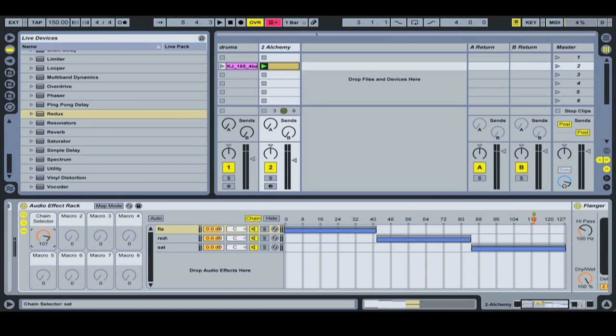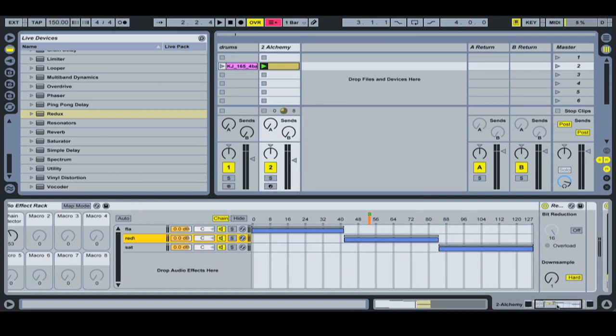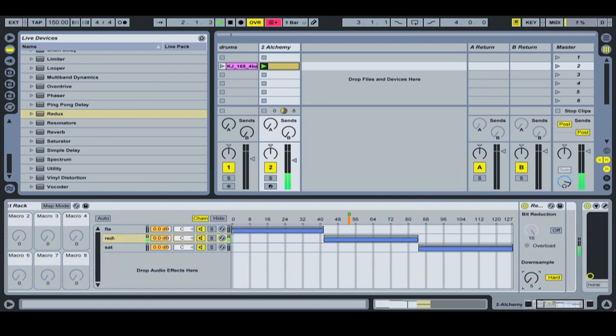So now we could map this to our MIDI controller. But that's going to be quite a stark difference. Okay, the Redux needs some settings so we can actually hear it. And then the saturator.